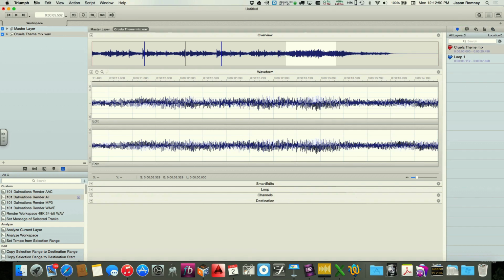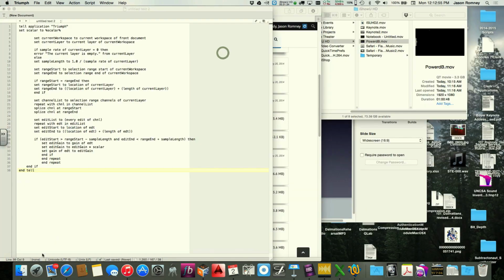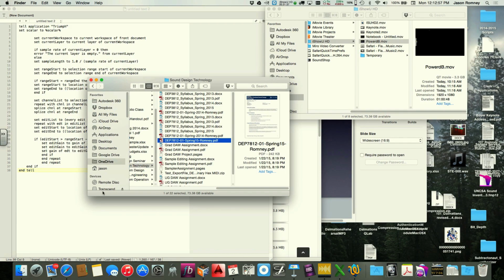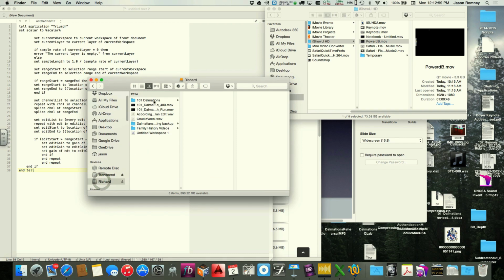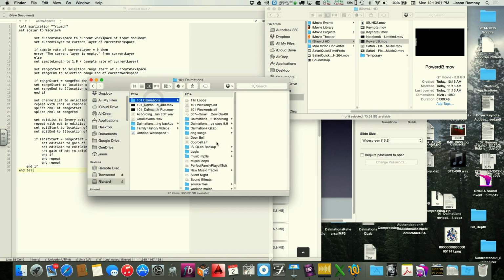Okay, let me see if I can find you a slightly more complicated document here. When you initially brought in that file, how did you do it? Yeah, so that's what I'll show you here in a second.